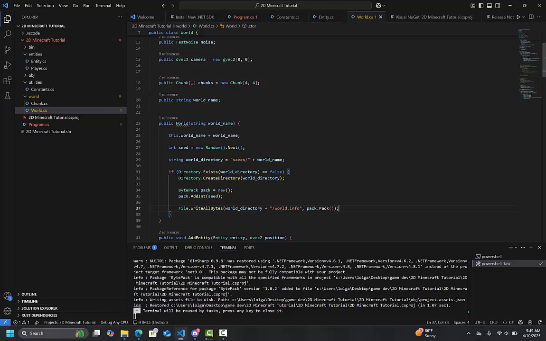So now what we've done, we've got the directory. If it doesn't exist, we're going to create a new one. And then we're going to pack this seed into this byte pack. And then we write it to a file.